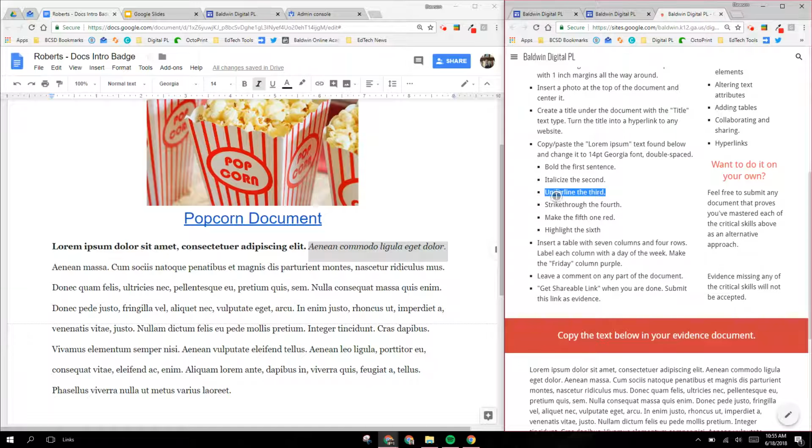A third step here is to underline the third sentence. So I'm going to highlight the third sentence and use my toolbar again to underline or Control U. And the fourth step is to strike through the fourth sentence.